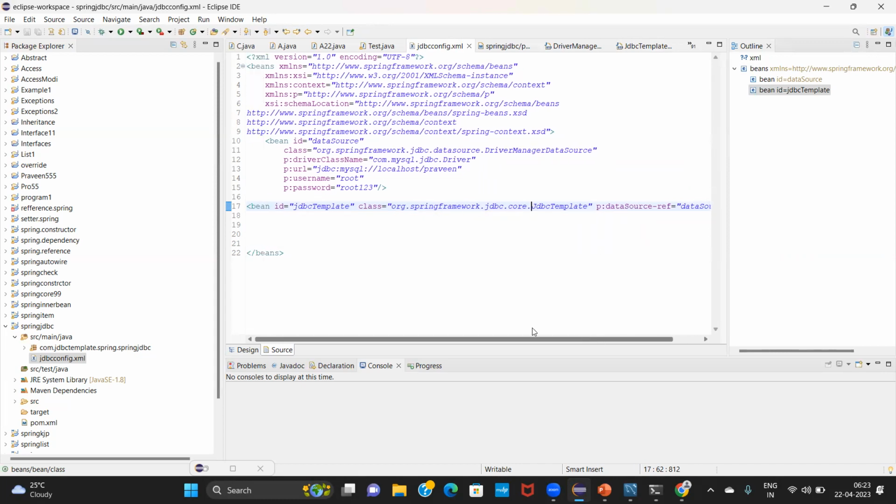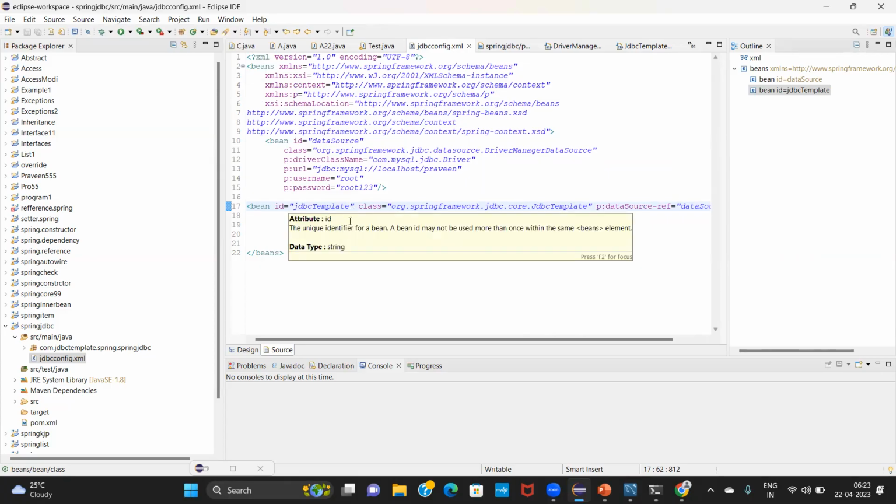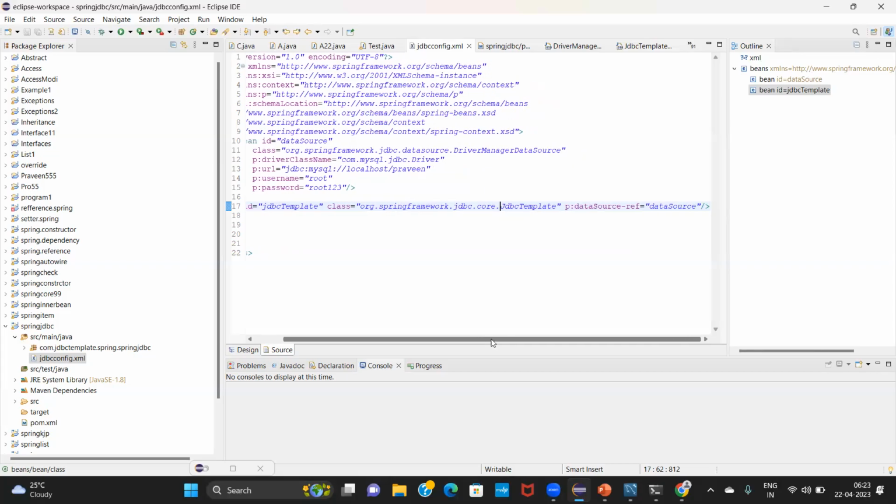And I told you the JDBC template class is a dependent class which depends on the reference variable of another class. That another class is called the driver manager data source class. What is the reference variable of driver manager data source class? Data source. I'm injecting the data source reference variable using P schema. P colon data source hyphen ref equals data source. Whatever ID you have declared for driver manager data source, the same ID you have to inject here, using P schema, P colon data source hyphen ref equals data source.